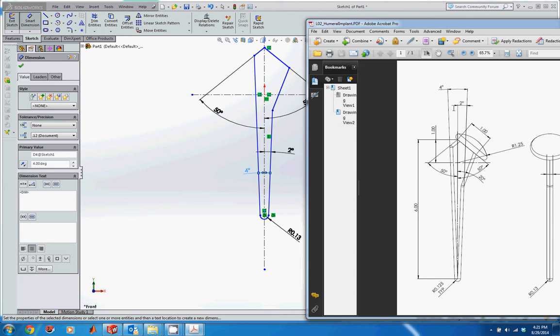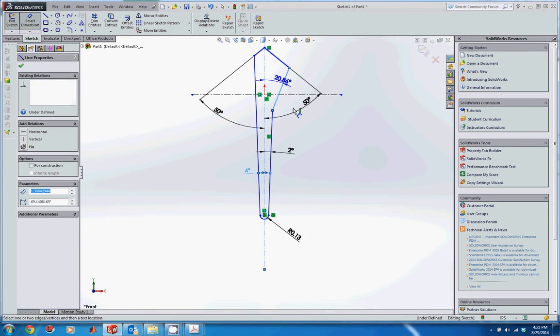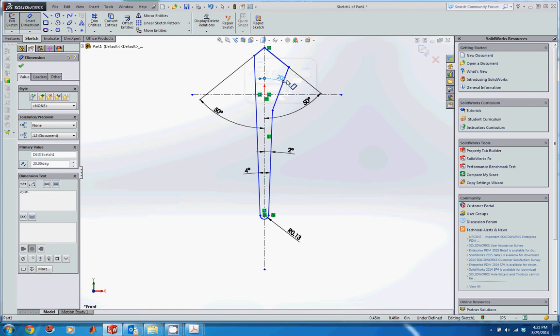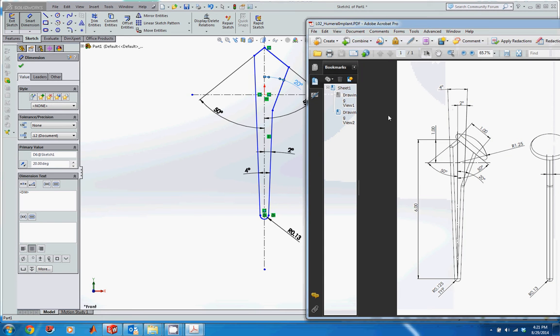Now, what other dimensions do we have on here? We should have a 20-degree dimension between the vertical line here and this side line. So let's add that. This should have a value of 20 degrees. Once that's placed, you can move it wherever you want it, but it's good to make sure you have the same dimension as given.